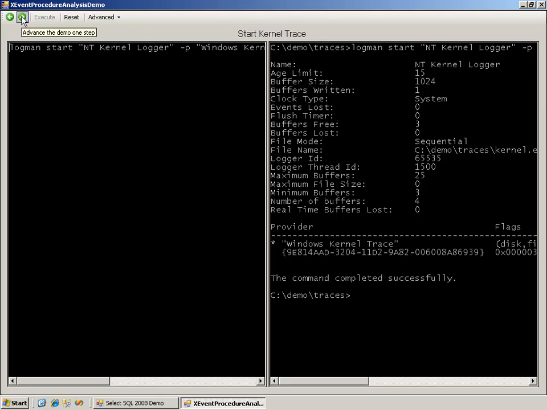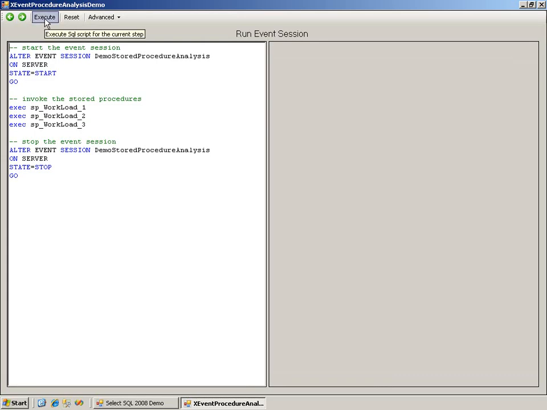First, we start the trace using the alter event session command, and then 3 stored procedures are executed. Since the target of this event session is a trace file instead of an in-memory target, we can actually use the alter event session again to stop the trace without losing our target data. Now, the first 2 stored procedures perform exactly the same work, except that the first uses 200 transactions while the second uses a single transaction.